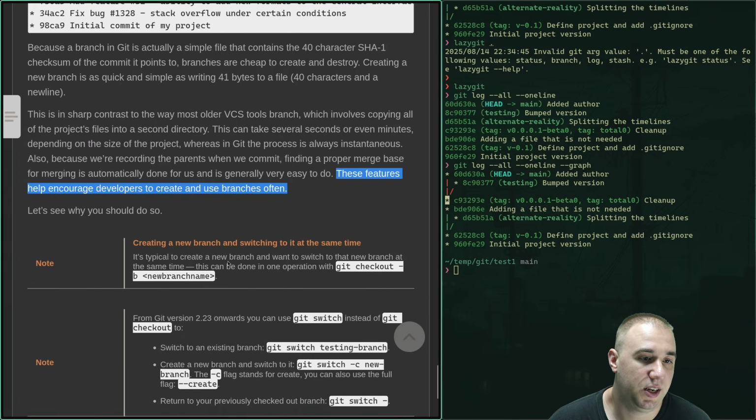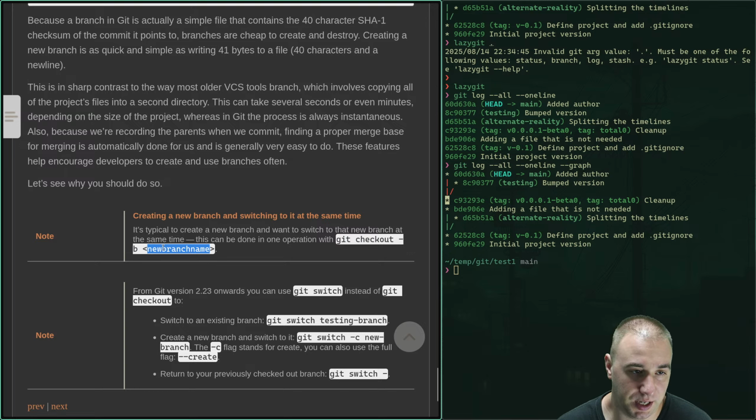So creating a new branch and switching to it at the same time. It's typical to create a new branch and want to switch to that new branch at the same time. This can be done in one operation with git checkout -b new branch name. So that's basically, instead of checking out to an existing branch, we just add -b and create a new branch name, and that's a shortcut. It's just weird that we need to do it through checkout, huh? I guess that's why they changed it.